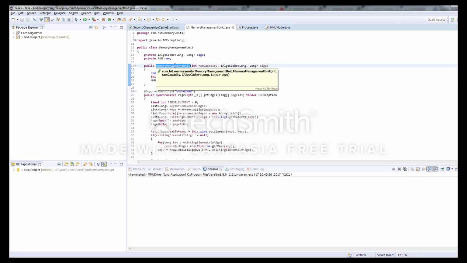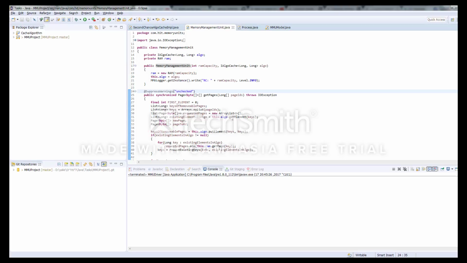The memory management unit class gets the RAM capacity and the caching algorithm to work with. The main job of this class is performed by the getPages method. Its job is to perform the page faults and page replacements as needed, and eventually to return the required pages to the user. If the RAM is not full yet, it will perform a page fault. If it is full, it will perform a page replacement. In addition, this method is synchronized, so when multiple threads try to use it, only the current one can.